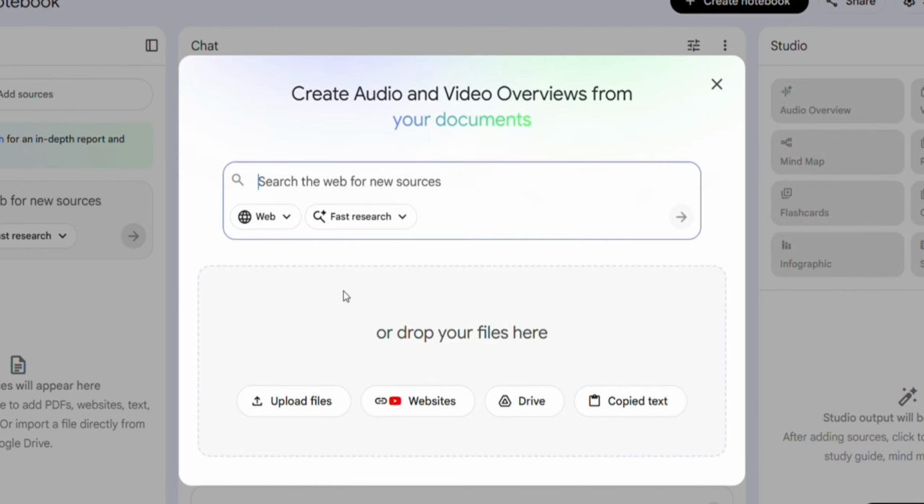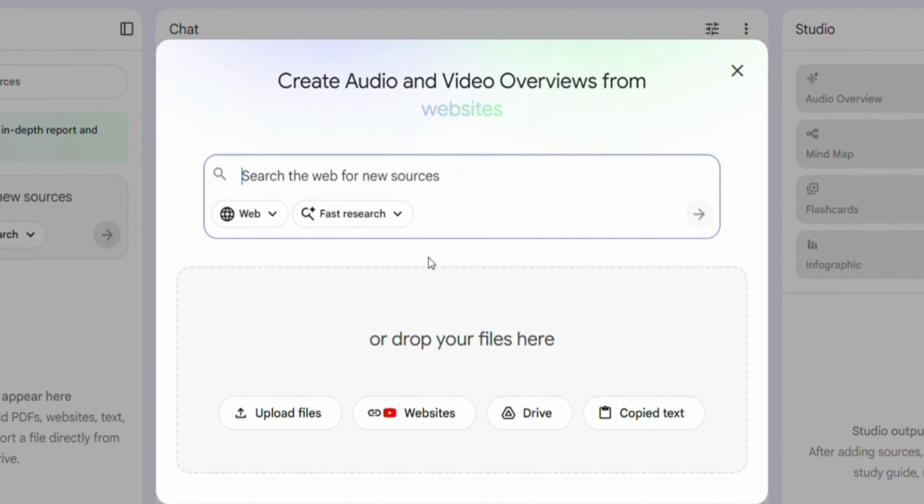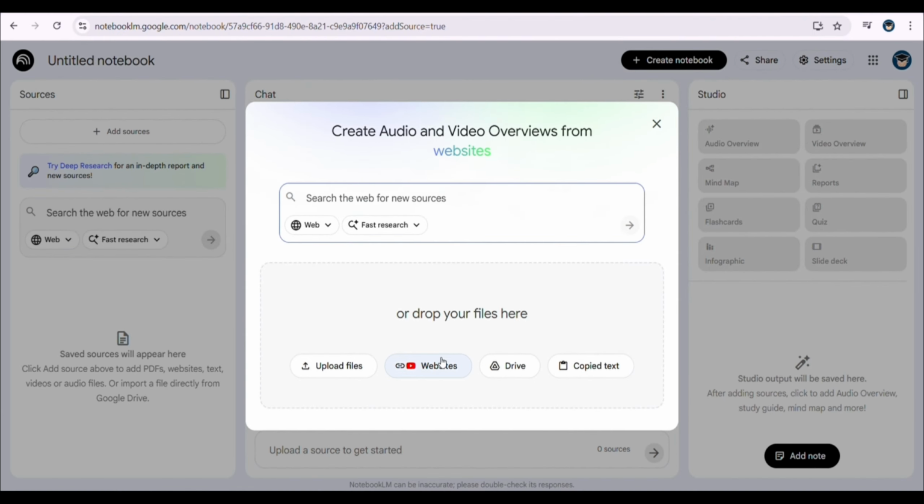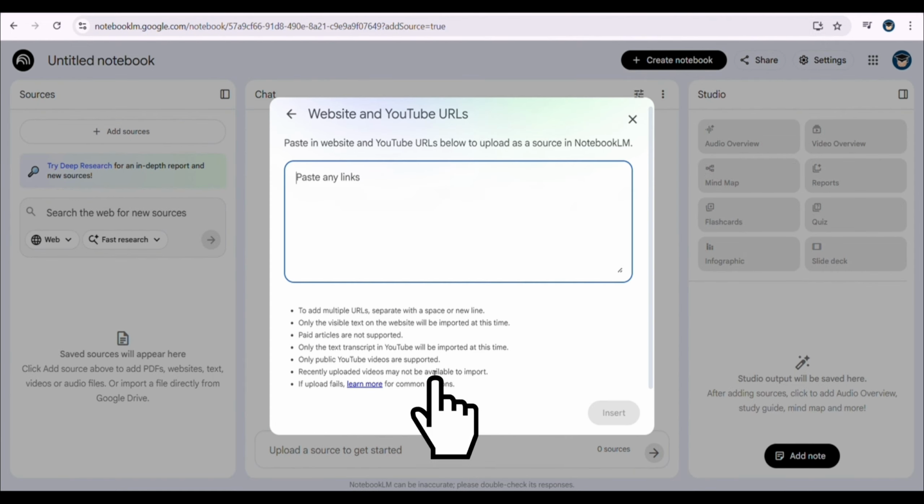Now you can see there are multiple options. Below the search bar there is upload file, website, and drive, also copy text, and above this there is a search bar, so you can write anything that you want. But for now we are going to clone a YouTube channel, so we will click on the YouTube website option.